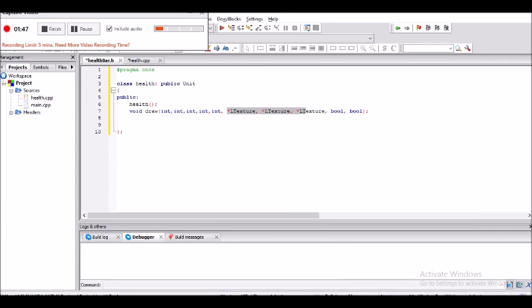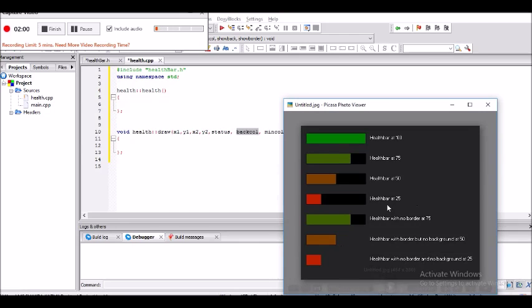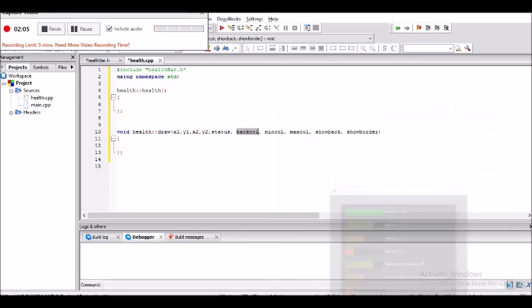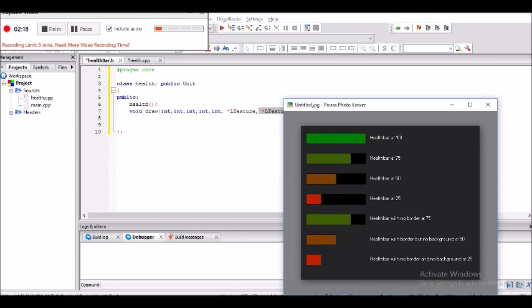Then I've also put in three L textures. The first L texture is the background. As you can see in the CPP file, the background color will always be set as black. Similarly, the two other L textures are the colors when the health bar is at the minimum, which will be red, or when it is at maximum, which will be green. In this picture you can see that when the health bar is 100, we will see a green bar, and when it is around the lowest, 25, we will see a red one.